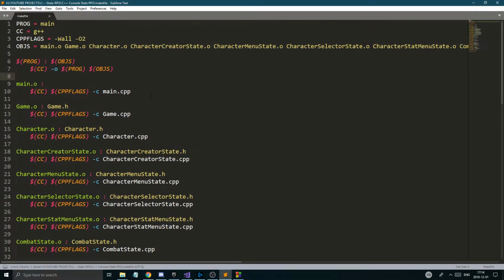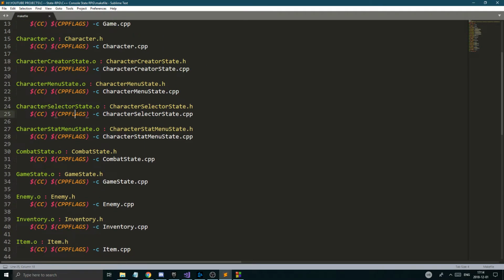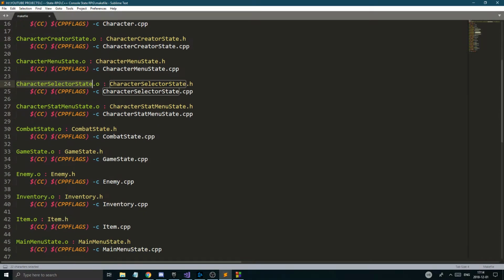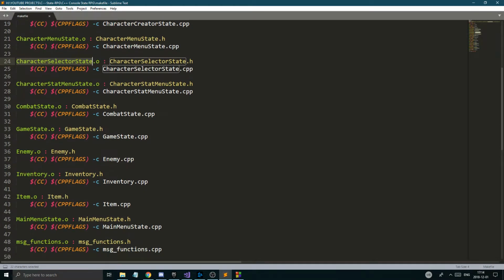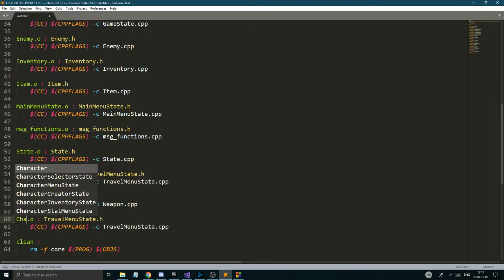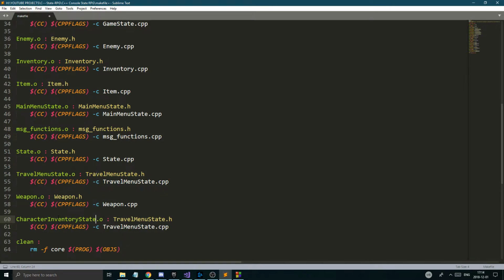And basically that will be used for the compilation to compile everything, right? So to add that, let me just add that in here somewhere. Let me copy this. You just copy one of these and you need to add it here. So character inventory state.o will be built by the h file and the cpp file, and we use the cc.